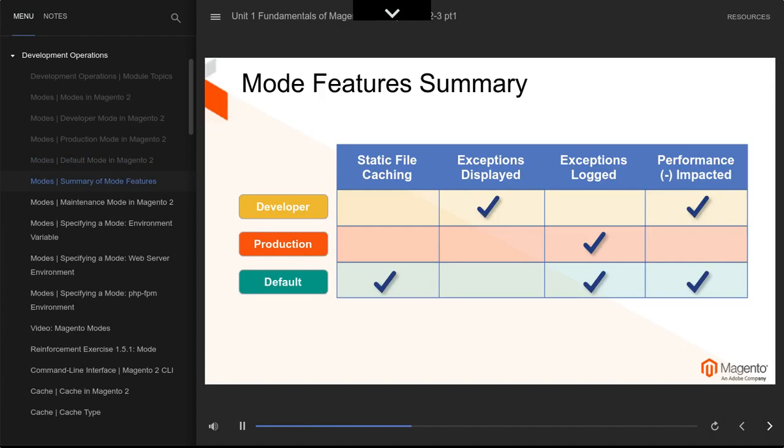Here is a summary of the key features that distinguish each mode.